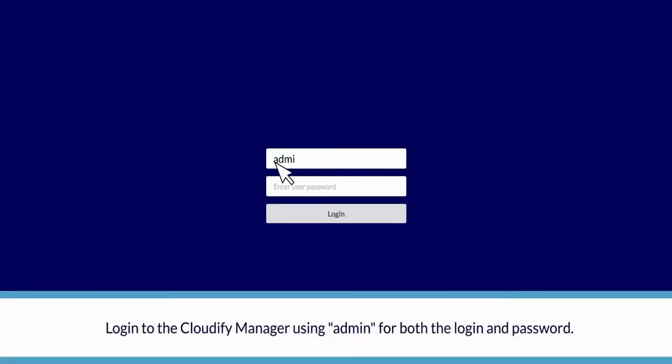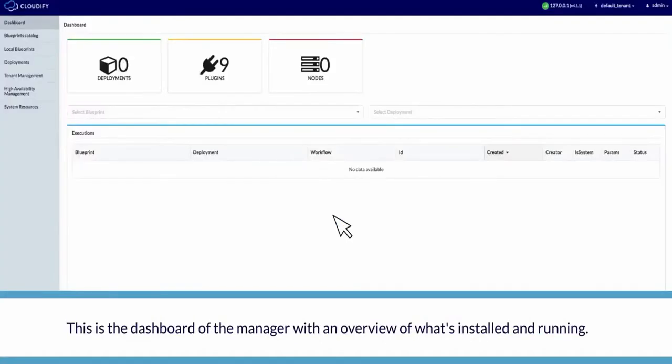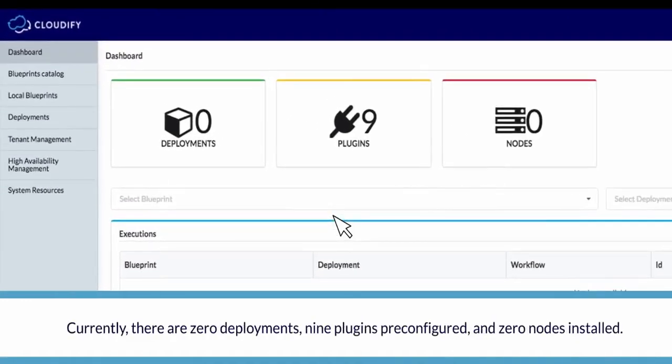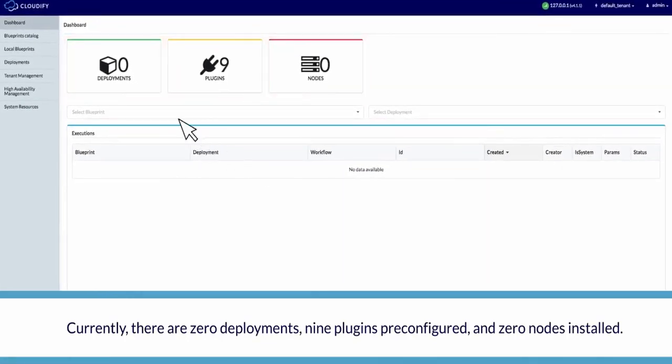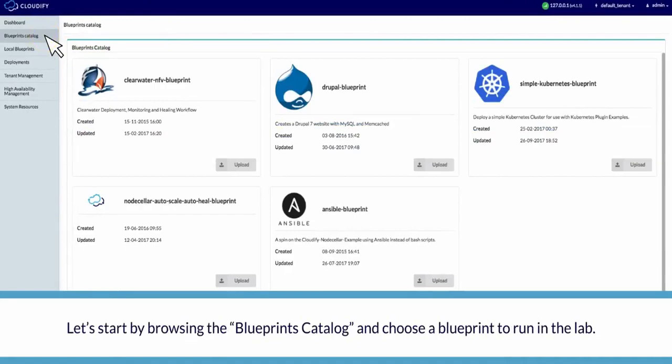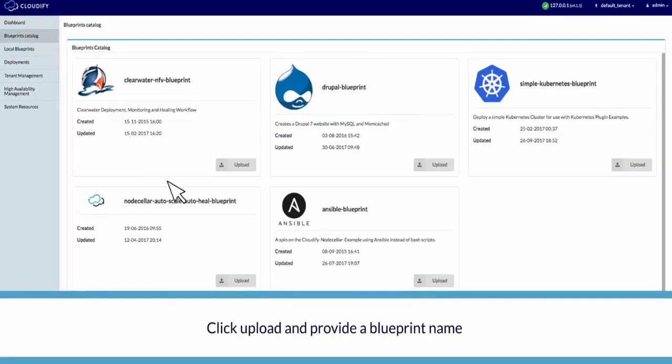Log into the Cloudify manager using admin for both the login and password. This is the dashboard of the manager with an overview of what's installed. Currently there are 0 deployments, 9 plugins pre-configured and 0 nodes installed. Let's start by browsing the blueprint catalog and choose a blueprint to run in the lab.